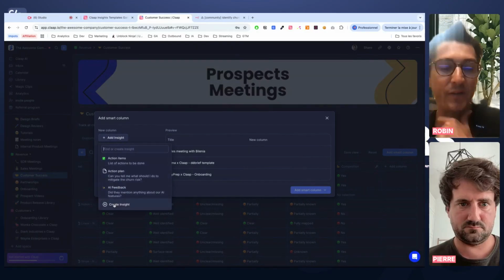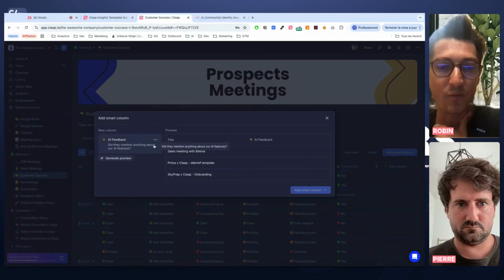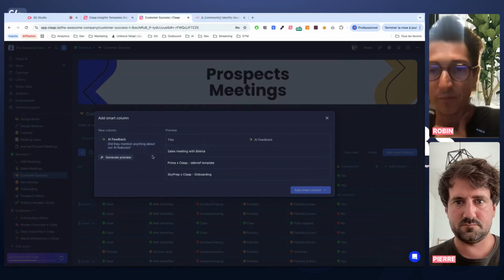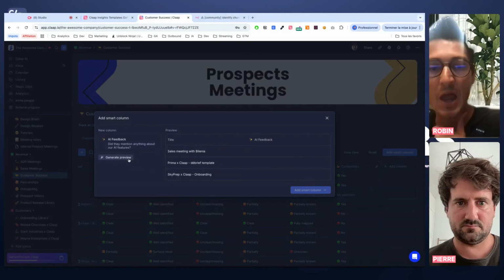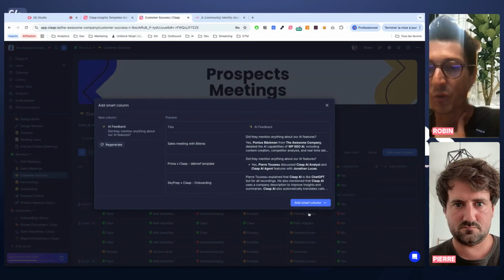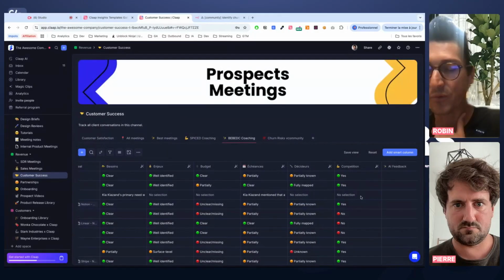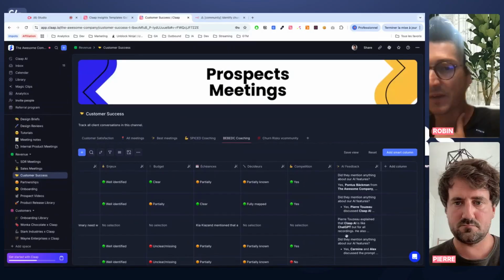For instance, I can create a new insight. But I will select this one. So, did they mention anything about our AI features? Because I want to have some feedback on this, and then I could follow up with other questions. I will generate the preview to see what it looks like. Okay, and I can then add this smart column. So I will only do it with these 3 rows for now, for the sake of the example. But what you can see is it's creating a column.